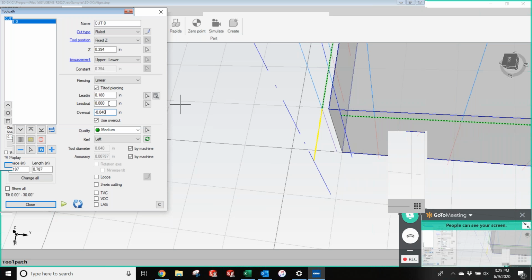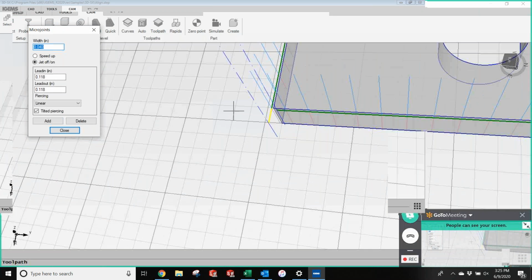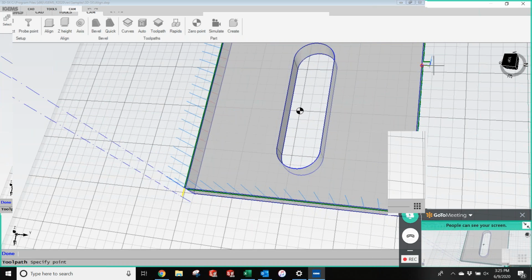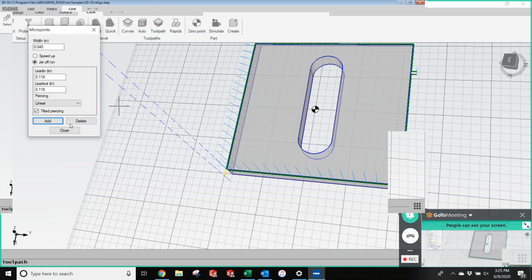Okay. So that's if you want to tab like that, and then of course you could always go back and just do one other with the micro joints if you wanted one somewhere else. So if you wanted one on another corner or somewhere over here. But there's a couple ways to add tabs.